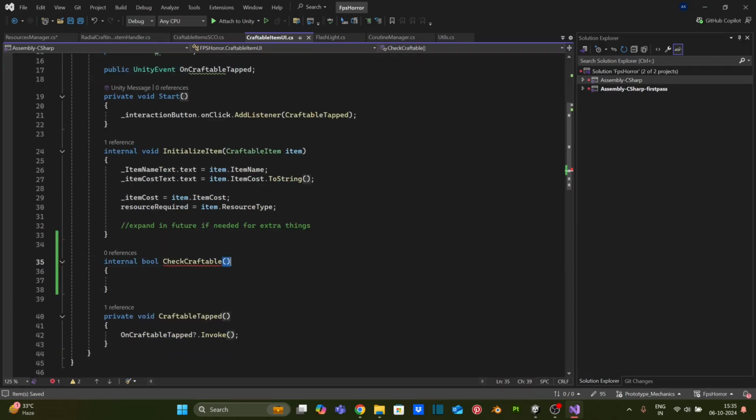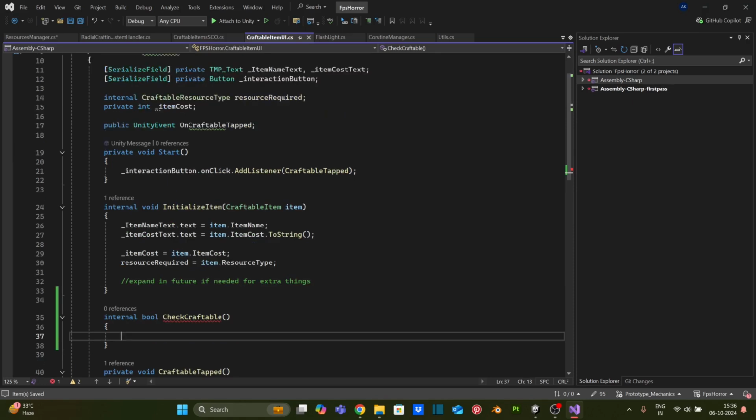So we don't need any additional parameter here. But if you want, you can add it externally, like overload it with a parameter, if I want to check for some specific resource as well. But we don't need to do that. So I will proceed with this.